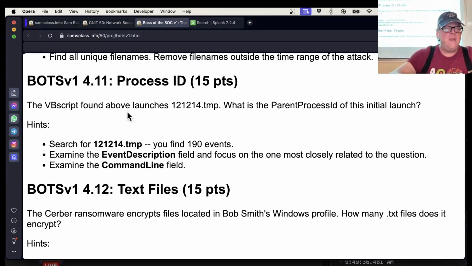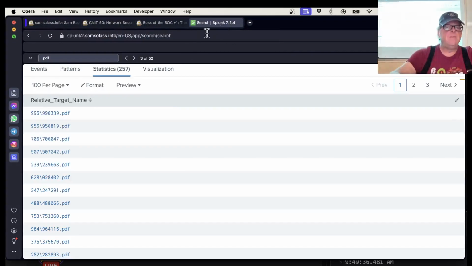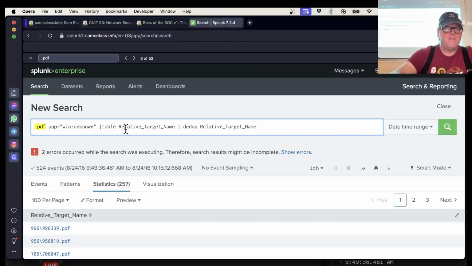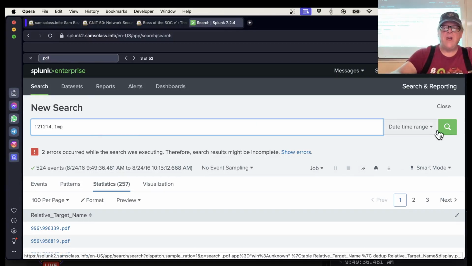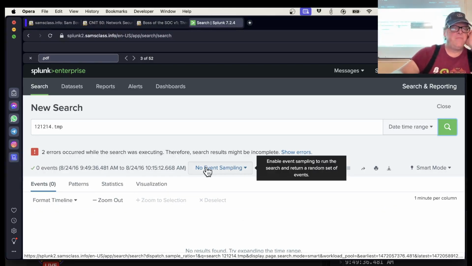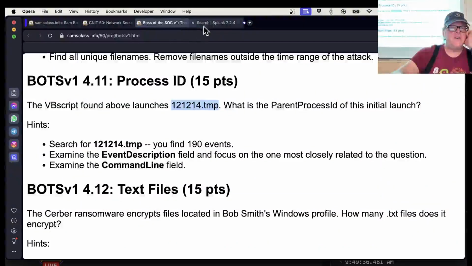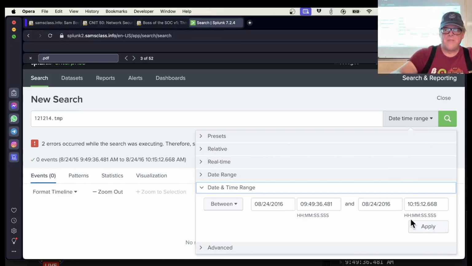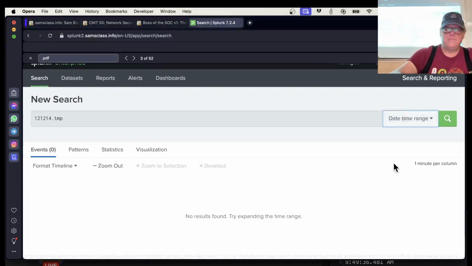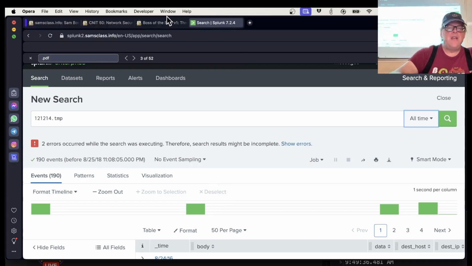Now you want to find the VB script found above. It launched this thing, so I'm going to find the parent process ID of this program, which launched temporarily. So I'm going to search for this and look at the event description field. This is one of the processes involved in the ransomware. I think being restricted to this time range is probably still good, since I'm in the time of the ransomware infection. But I guess maybe not. Maybe I need to be a little bit outside. It's supposed to find 190 events. All right, let's go to all time. Now I have 190 events.